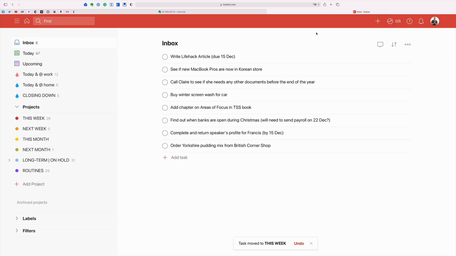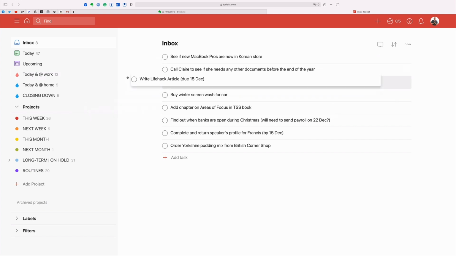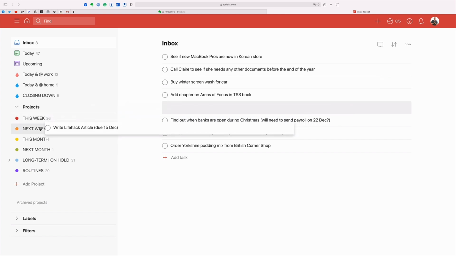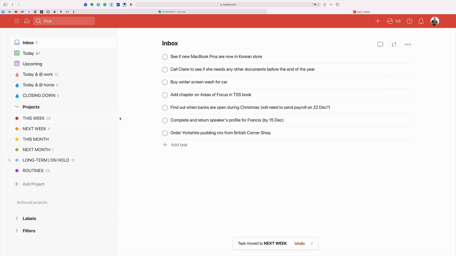Now, remember, I don't use labels. So for me, this is how fast processing my inbox is. And more importantly, the thing is that I am speaking at the same time. So here, write life hack article due 15th of December. Okay, I don't need to do that this week. So I'm just going to drag that one straight into next week. I will see that when I do my weekly planning session, and then I can set a date for it.